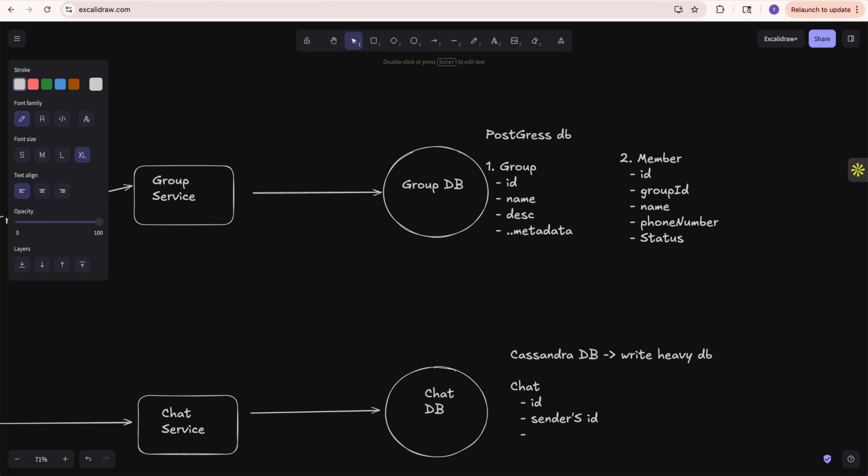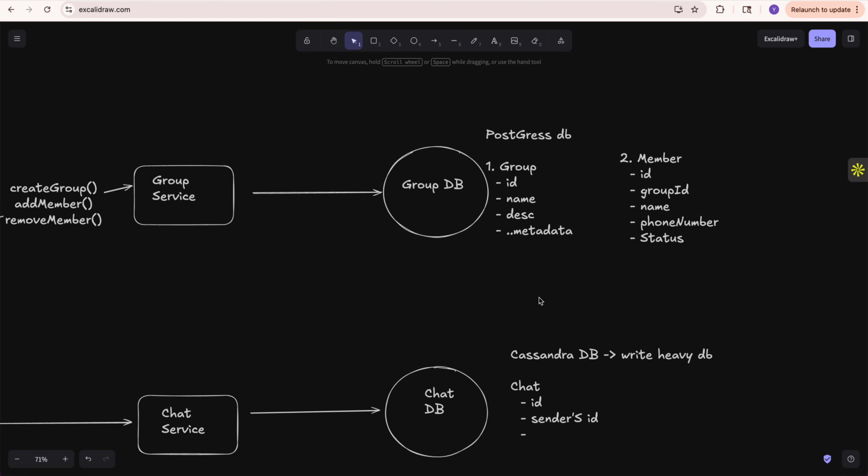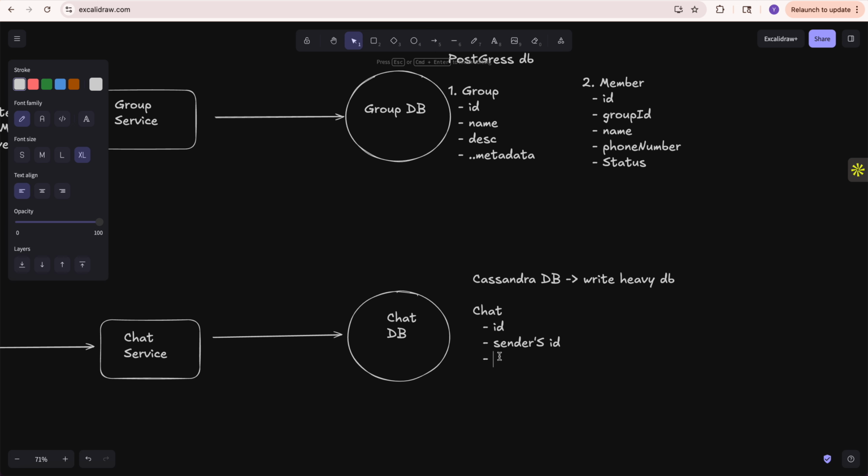We can also keep a receiver ID, but that would be a bad idea. Instead, what we can do is store the content here, but again we should normalize our database and keep a message ID here and the other metadata, right? Other metadata, yeah.